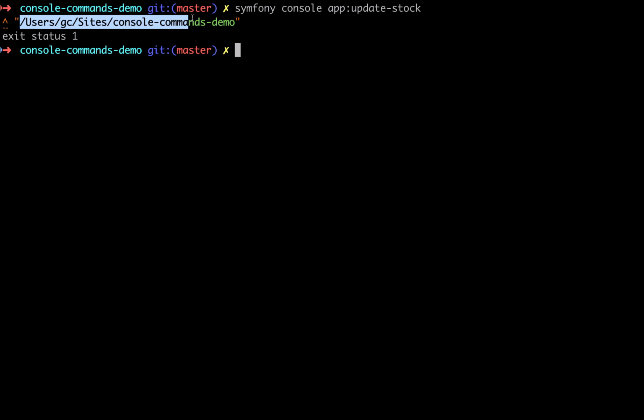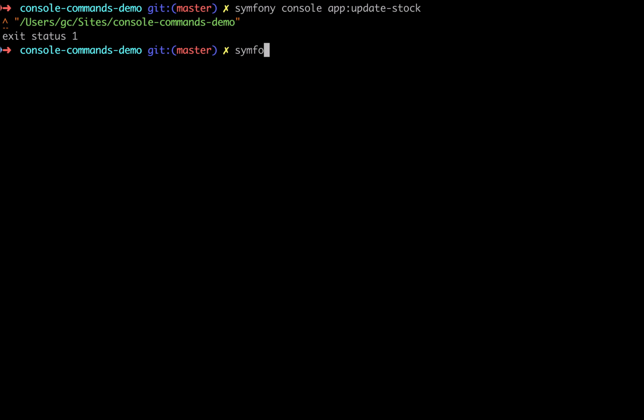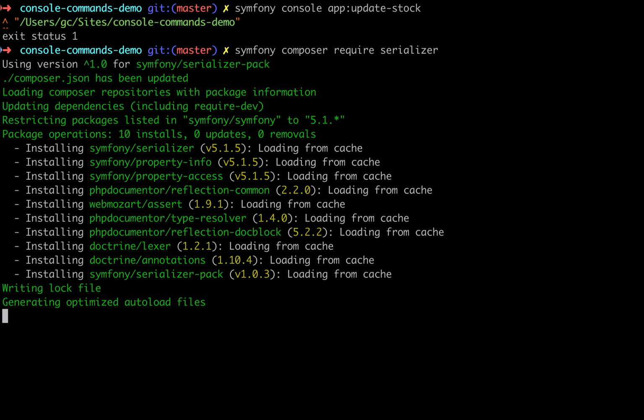So that is our project directory, and because that's bound, that's now available for us to inject into any of our classes, which can be found inside of the source folder. What I want to do now is be able to grab that input file and loop over it. So here's the file path. What I'm going to do is grab the Symfony serializer pack, and using that I'll be able to decode a CSV file into associative arrays.